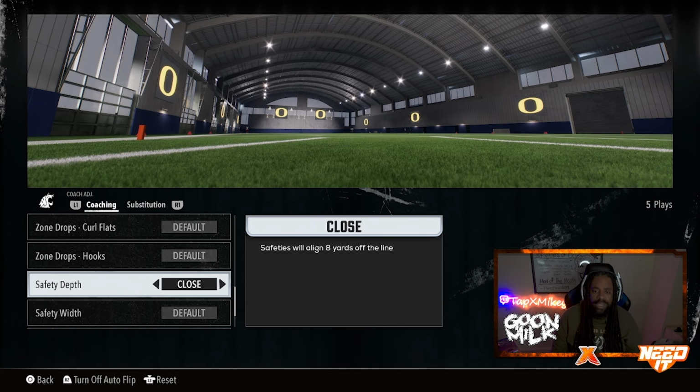That's probably the most important thing, when your safeties are backed up about 12 yards, because if you're in Cover 4, they're about 12, 13 yards deep. You'd rather have them at the 8-yard line to help in the run play.